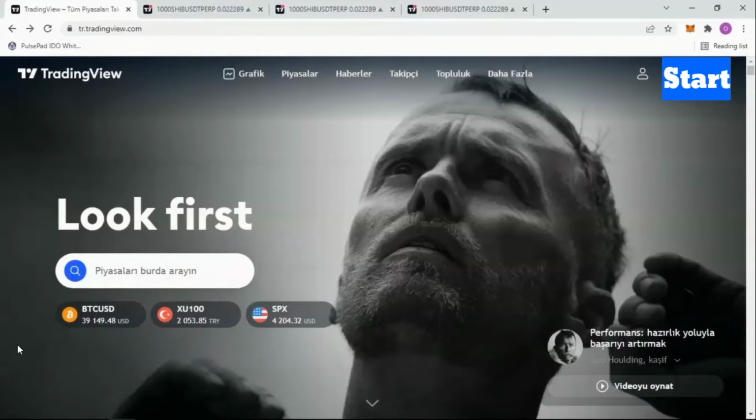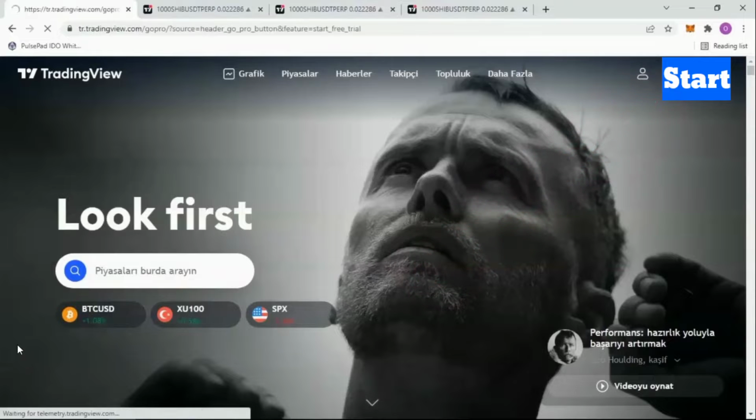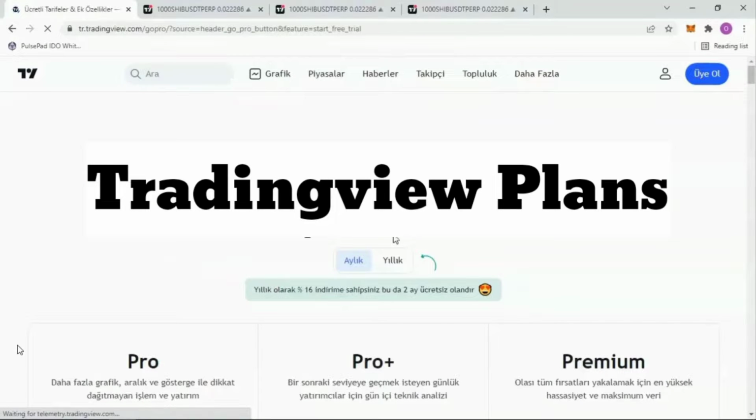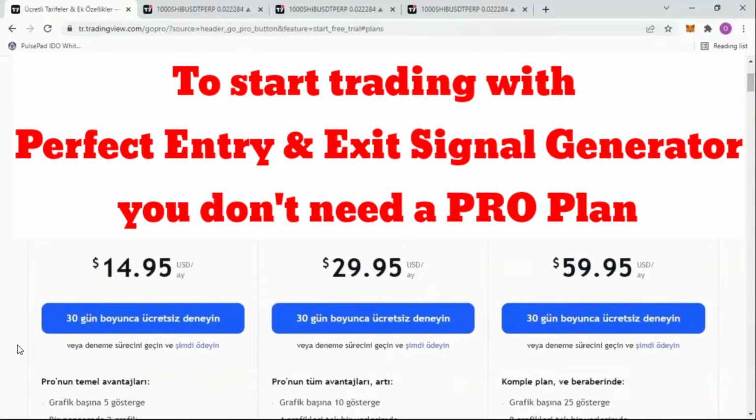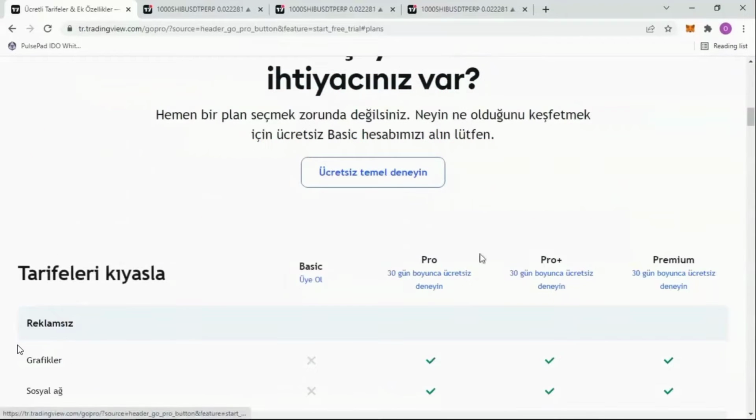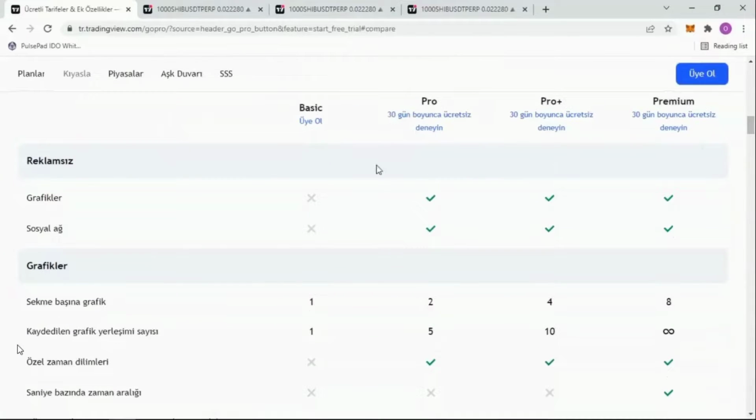Now let's click the start button here. We are clicking on it. On the screen you can see the pro plans. However, in order to start trading, you don't need the pro plan at the beginning. You can just select the basic membership and just click on it. You can see it here, the basic one, just click on it.